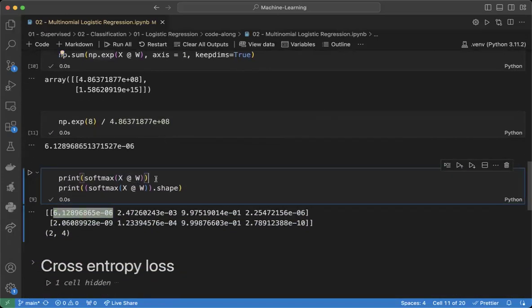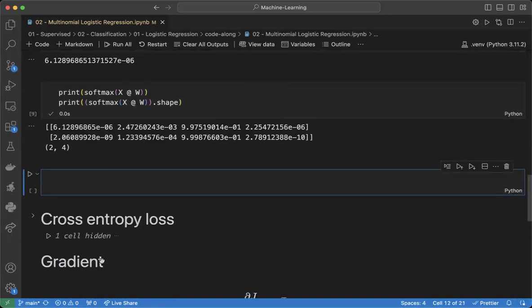Great. Now we understand this softmax function. Of course, we can try to confirm that they really add up to 1, so we can do softmax of x at w, dot sum.